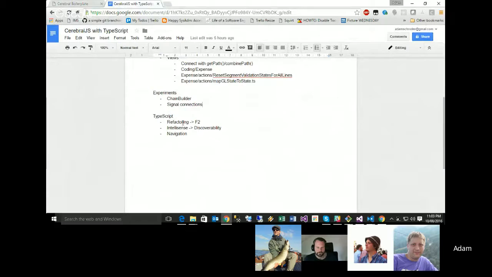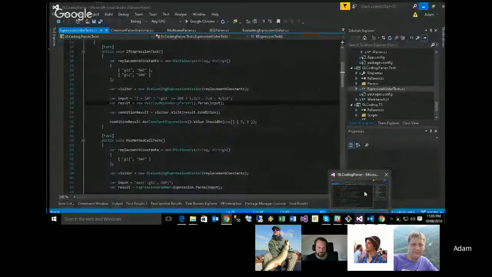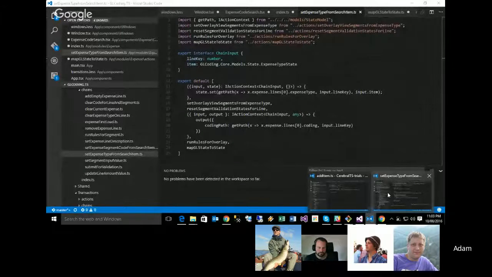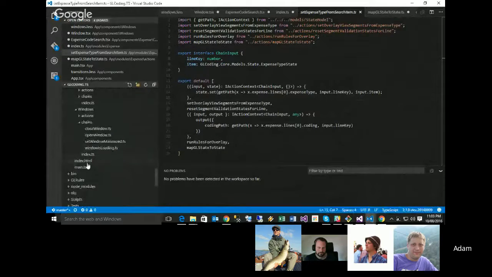And yeah, that's pretty much it. Like I said, the refactoring with F2 is awesome. Just being able to rename, and it renames across files and across usages. IntelliSense for discoverability of APIs, especially coming to a new thing like Cerebral and not knowing where things go. And yeah, the state tree, that you can just dive into the state tree right from where you are. Exactly, and we've even mapped it back.